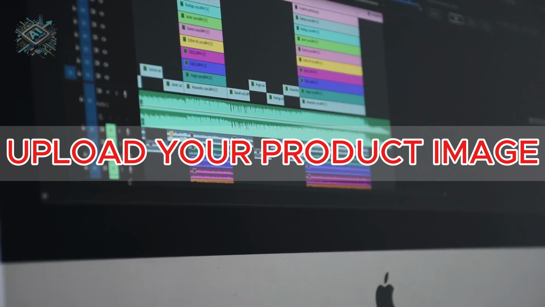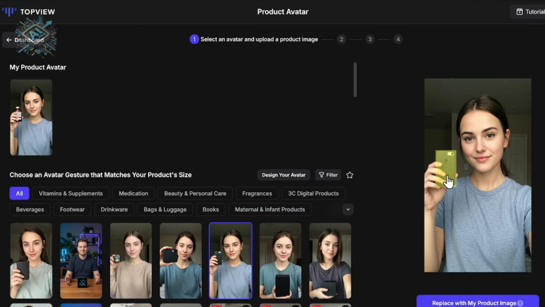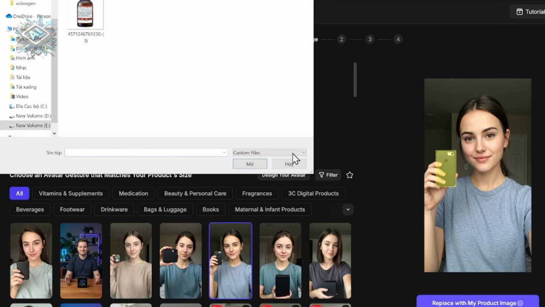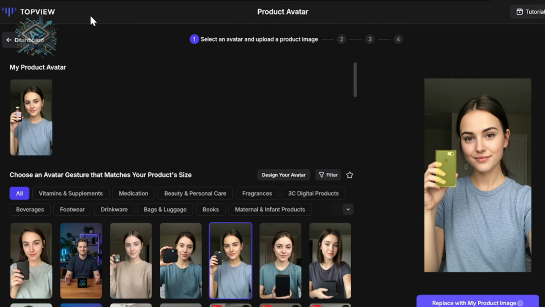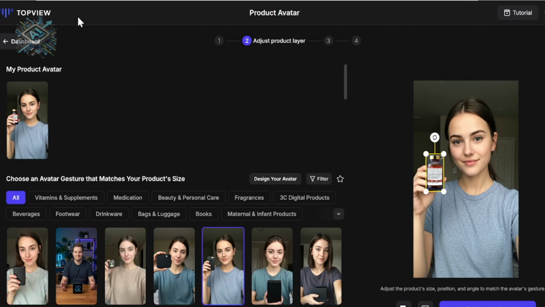Step 3. Upload your product image. Now, it's time to upload your product image. Simply click on the Upload Image button and select the image of your product that you want to showcase. It's important to make sure the image you upload is clear and high quality. No blurry or incomplete images. Once you've uploaded the image, you can adjust the product size and position to fit the avatar's hands.